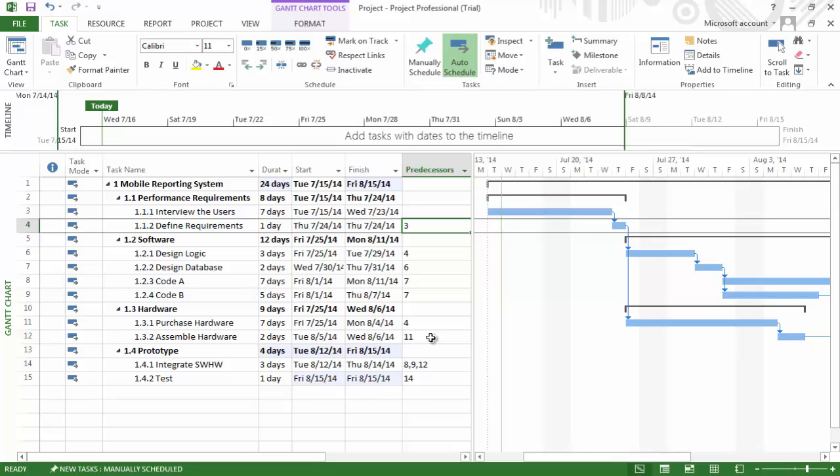Remember that predecessor information comes from a process that places the activities in a meaningful sequence, such as the yellow sticky approach. It makes sense that some activities may require that more than one activity be completed before it can begin. For example, in this project, integrating software and hardware can only begin once Code A, Code B, and assembling the hardware have all been completed.